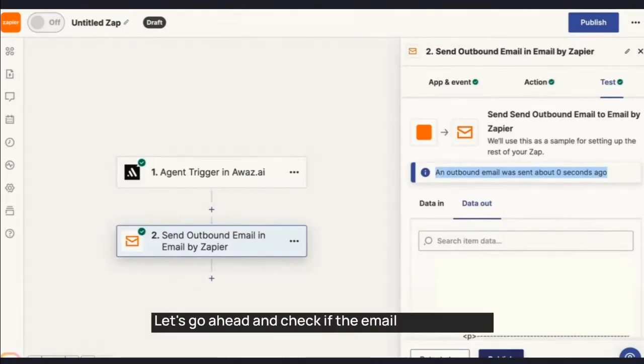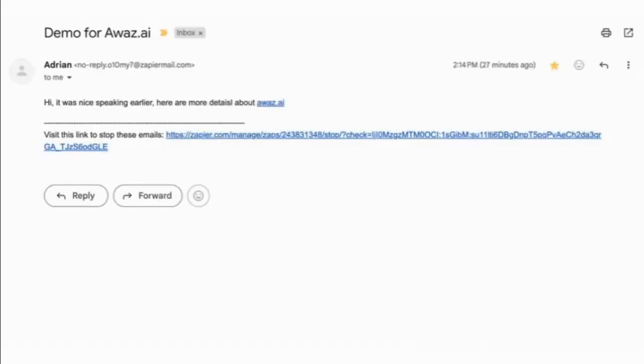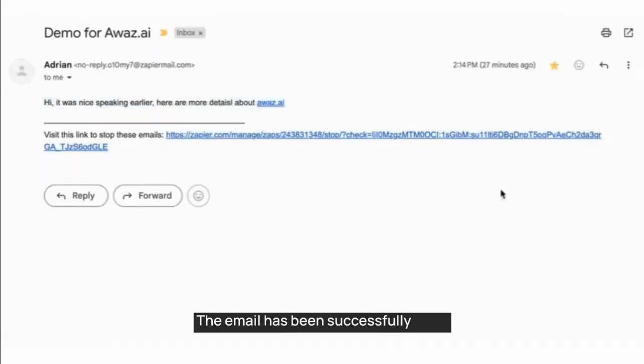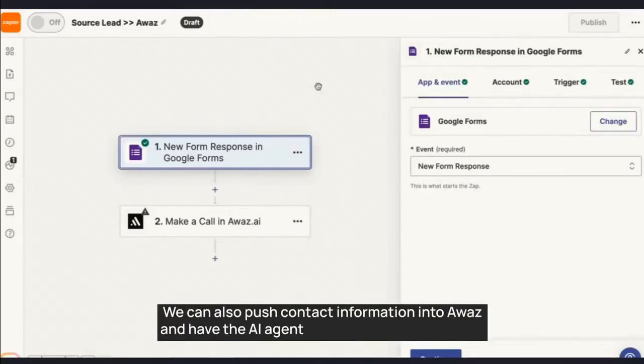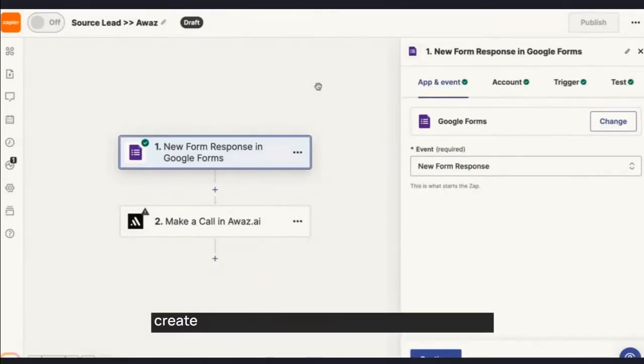Let's go ahead and check if the email was received. There you go. The email has been successfully sent. We can also push contact information into a WAS and have the AI agent call that contact, or simply create or save a contact within a WAS's contact list.